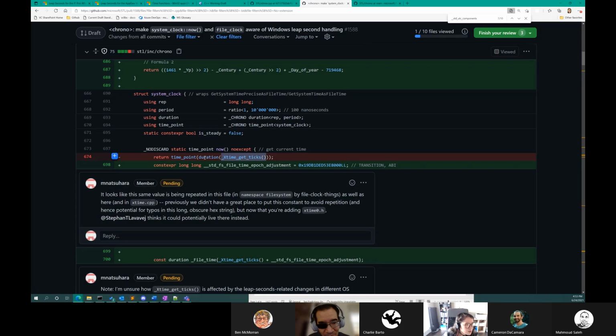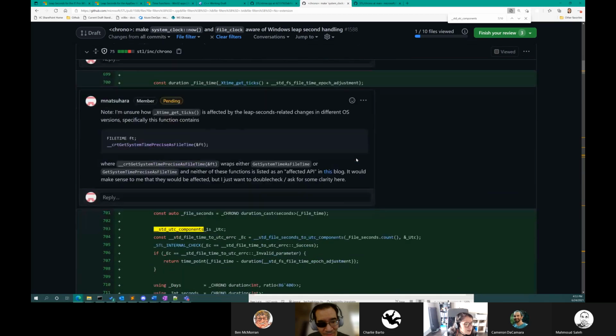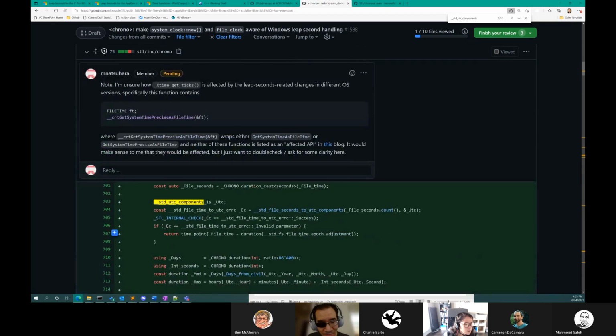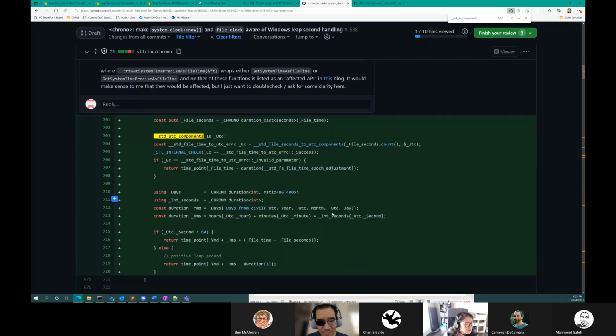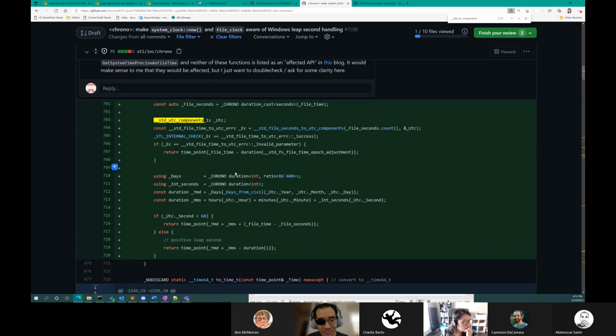Call xtime get ticks, make a duration of it, which is what's happening kind of here, except we're adding on and then we end up subtracting away, but we're returning it as a time point. Okay, so it seems like this is essentially the old behavior. Let me think on that a little bit more.